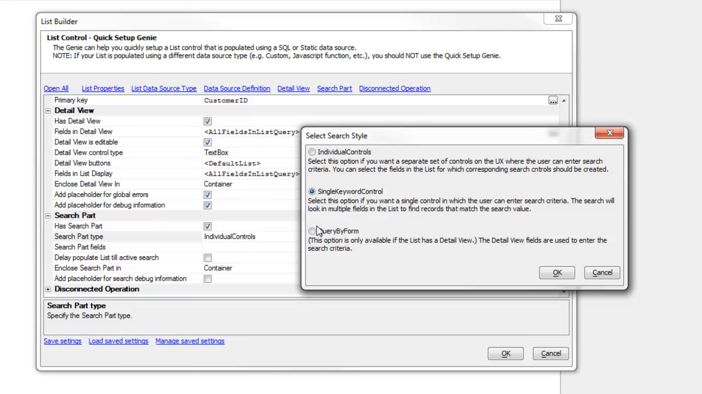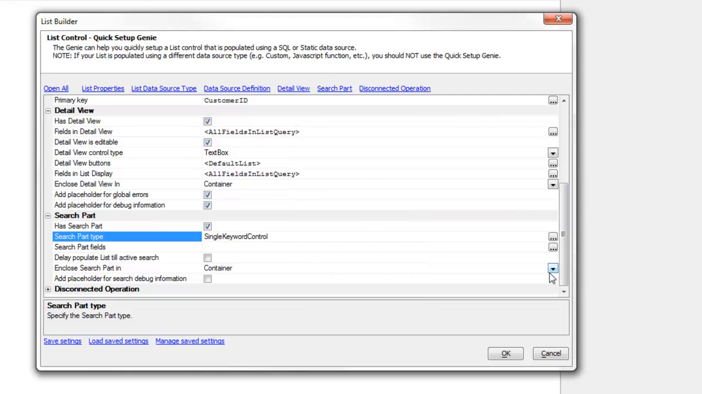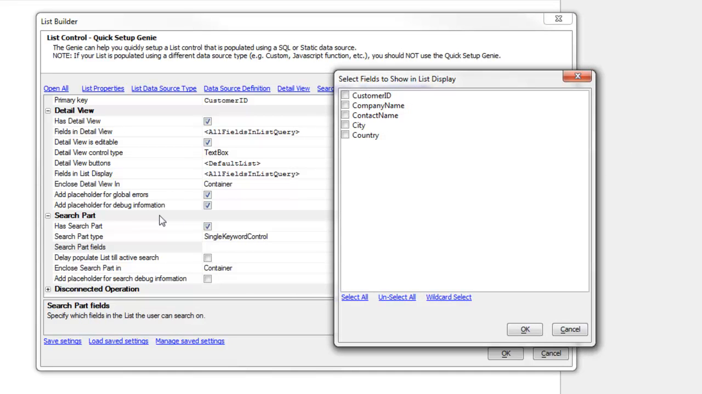And then you can also choose query by form, in which case the detail view fields can also be used not only to enter data into the list, but to enter criteria for searching the list. So I'm going to just right now choose single keyword control. So I'm going to say that this keyword control will search in all of these fields in my query.